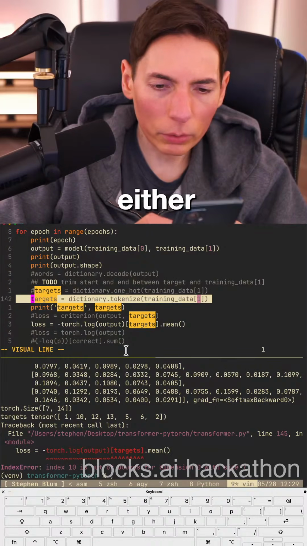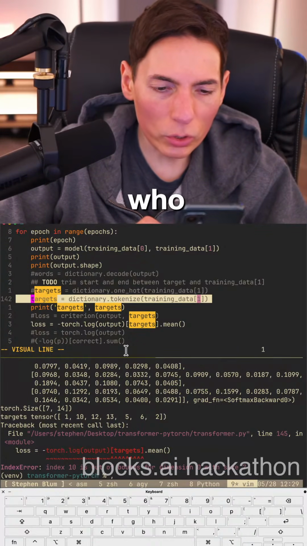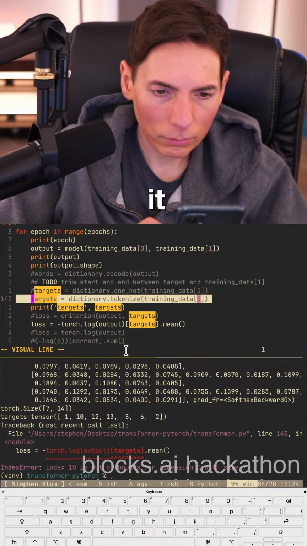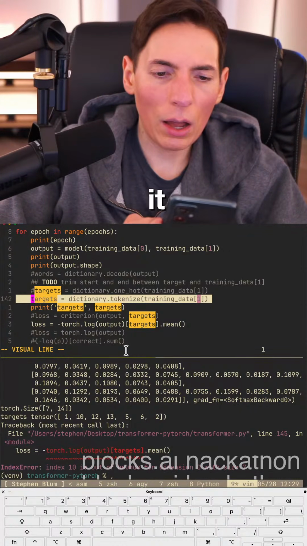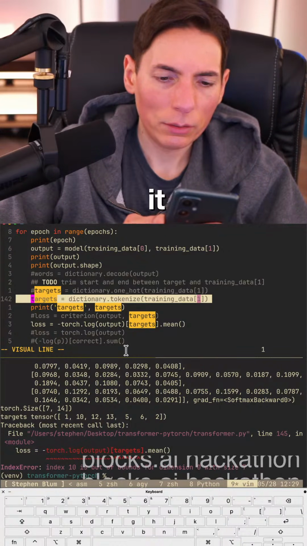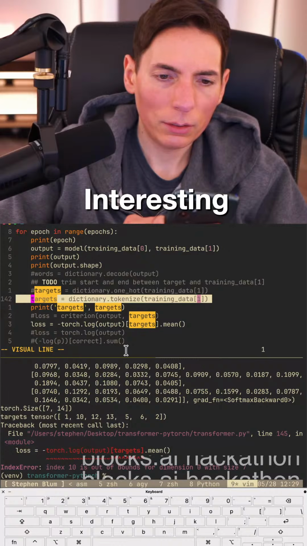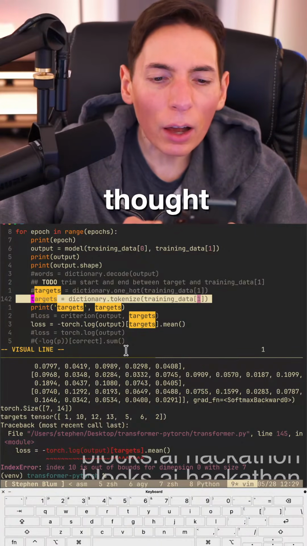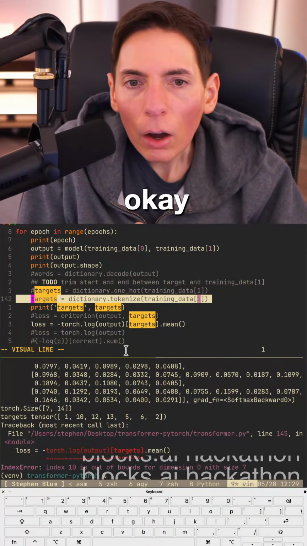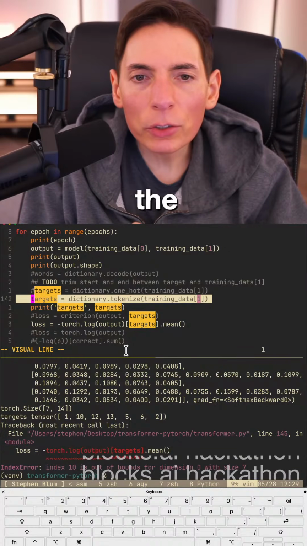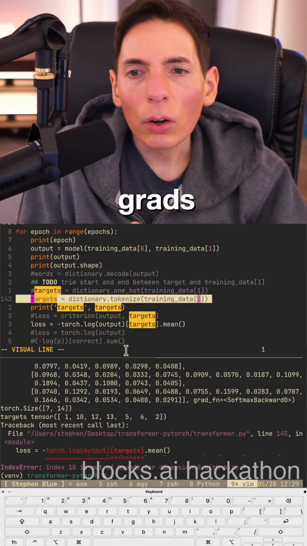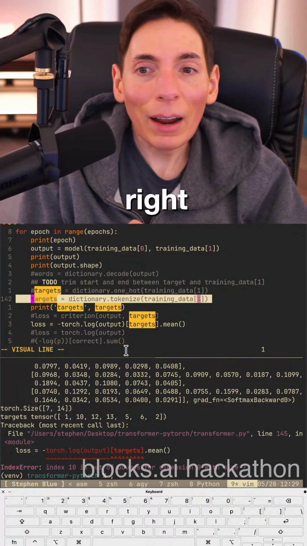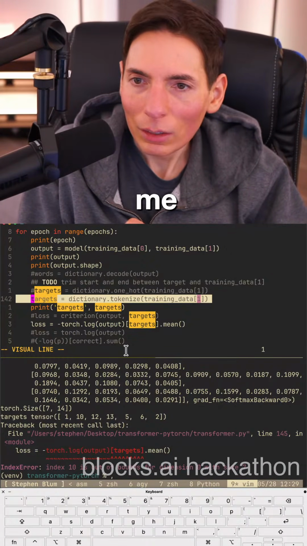That won't work either, will it? So who did this? Interesting. Oh, that's what I thought. Argmax is wrong for several reasons. The major one is it's not differentiable, so I would have no grads. Okay, all right, it sounds good to me.